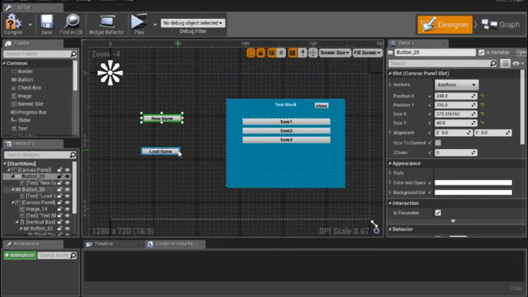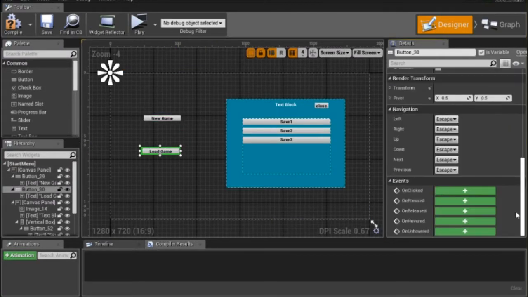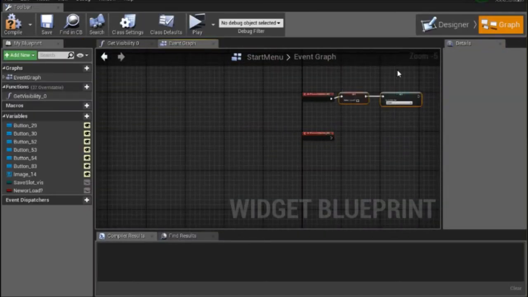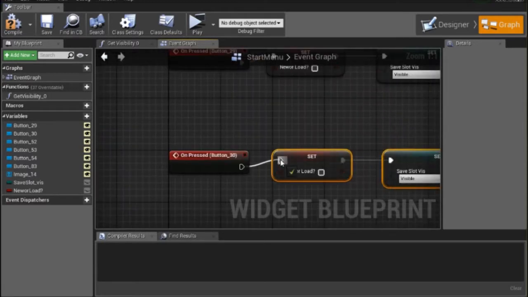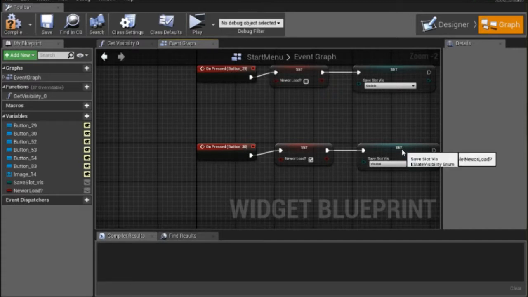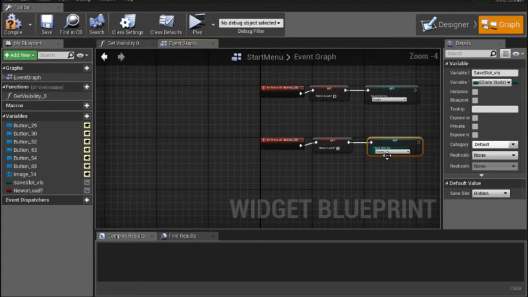So we go to load game. Again on pressed, I can just copy and paste everything here. Ctrl W will just duplicate everything you selected. The only difference is that this time we want new or load as true, but we also want to open the window, so that can stay visible. That's the difference between these two.